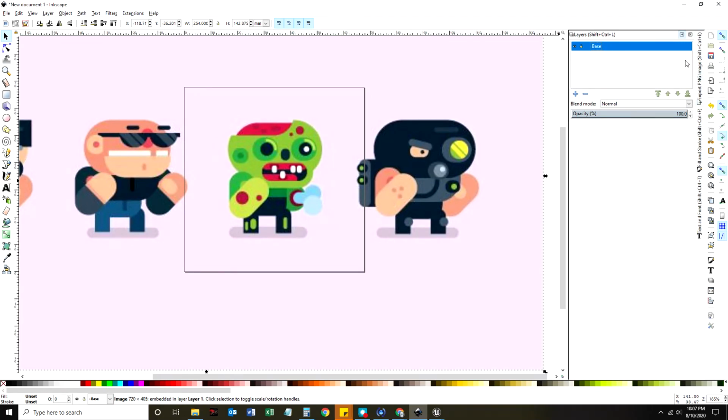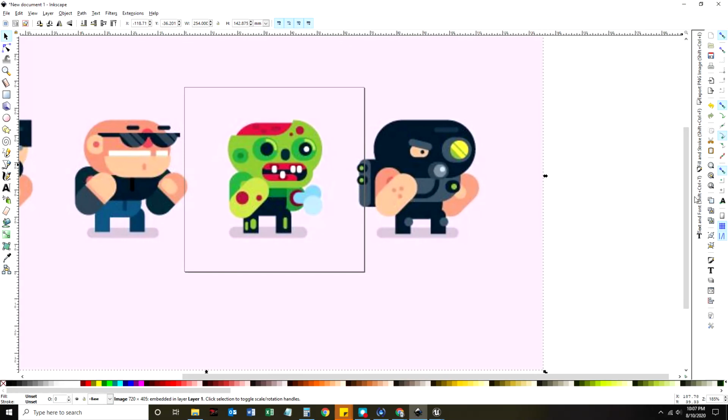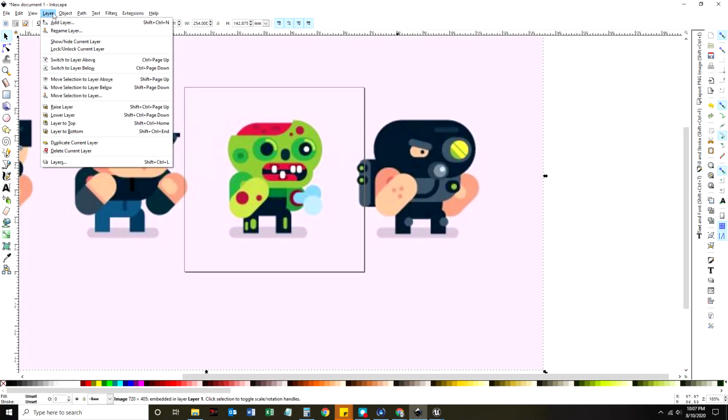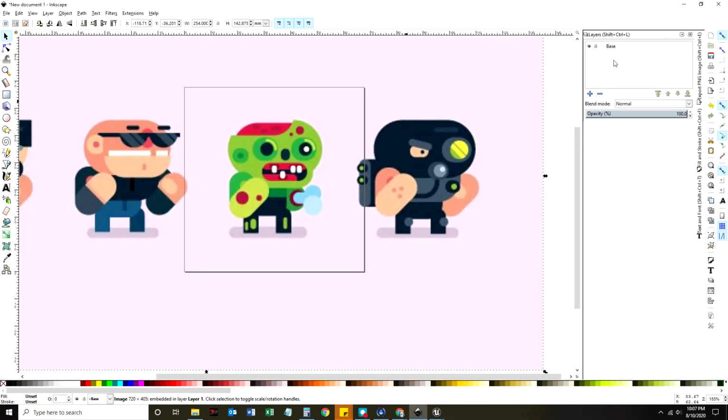Oh, and if you don't have layers, I'm sorry, that's what I actually wanted to show. If you don't have layers for some reason, it should show up by default. You'd go into the layer menu option and choose layers. And now I can drag that back into here. All right, so this is called base.